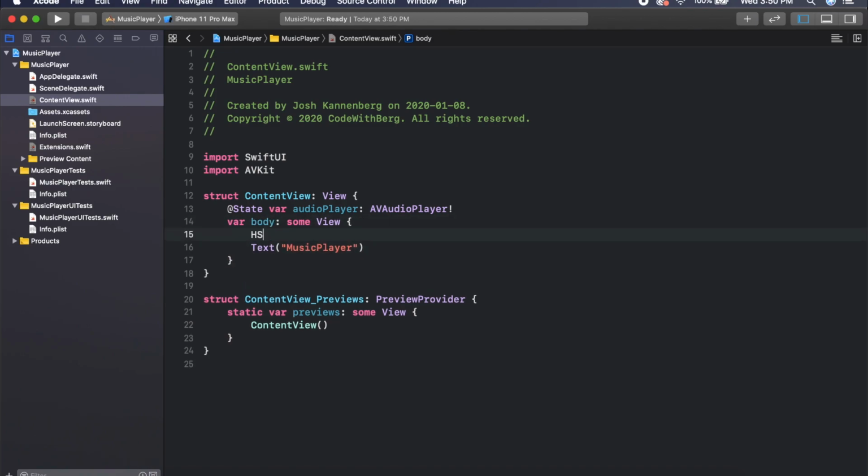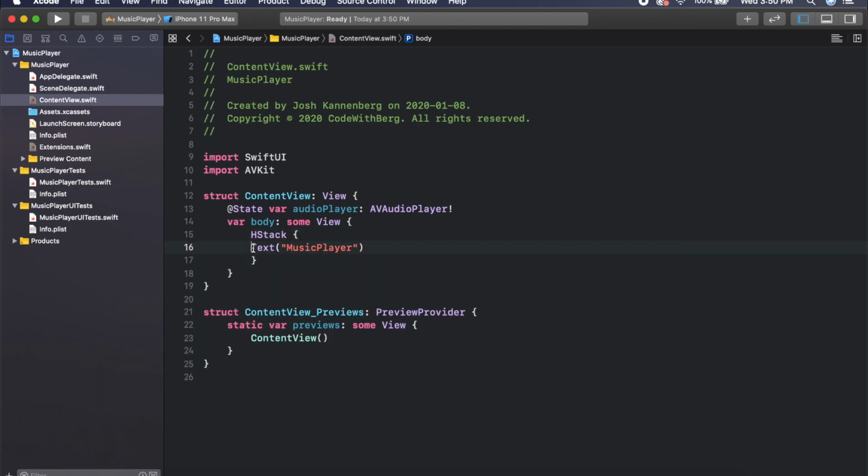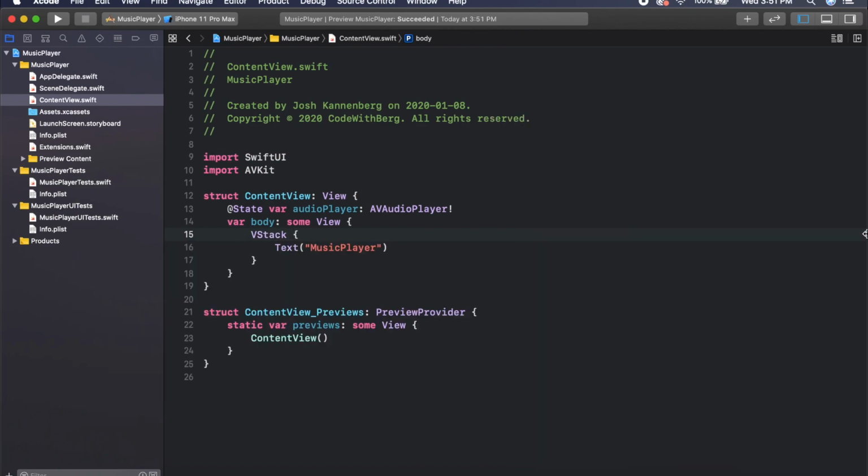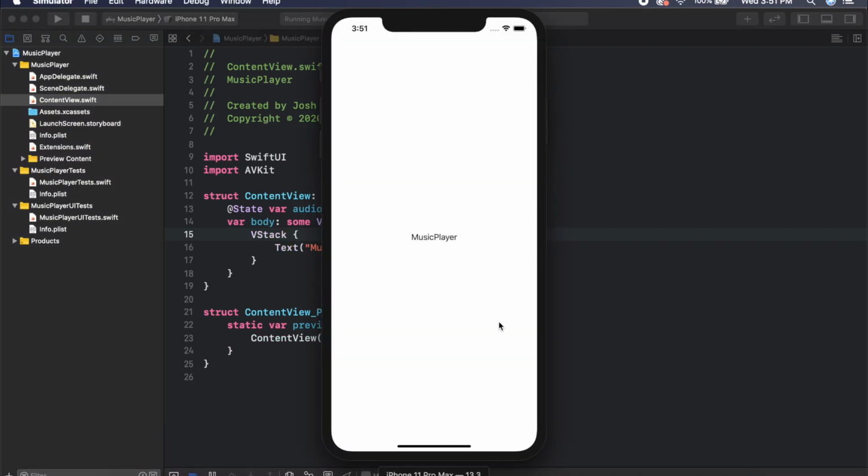And I'm just going to throw this into an HStack for now. And I'm just going to open up the canvas and see where we're at. This wasn't working earlier, so hopefully it works this time. Yeah, and it's still not working, so. Actually, I just need to change this as well to a VStack. And we'll just run this using simulator since this isn't working. So we'll hit run. And now we have our title label here.